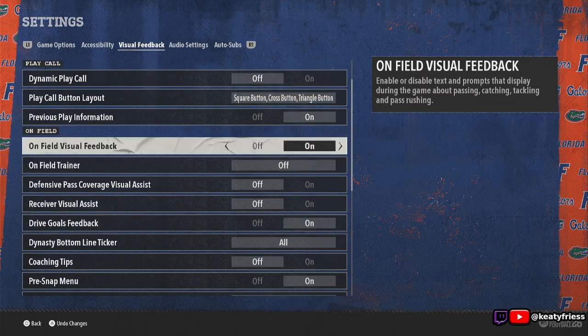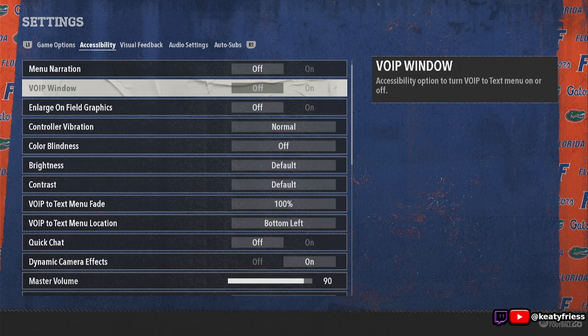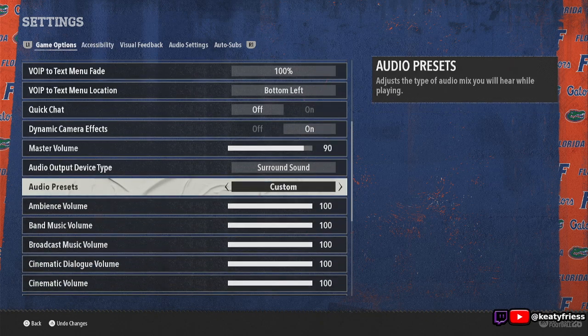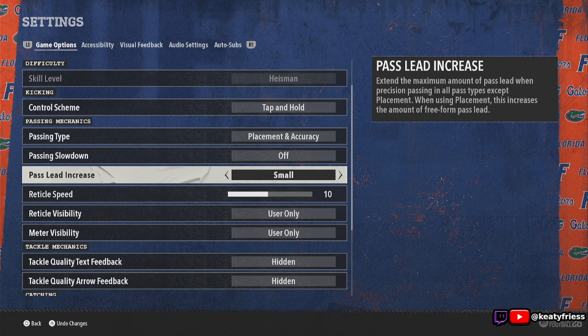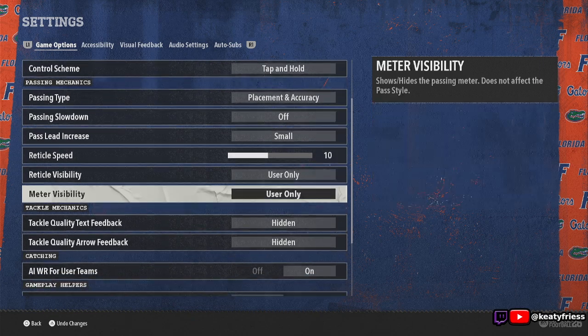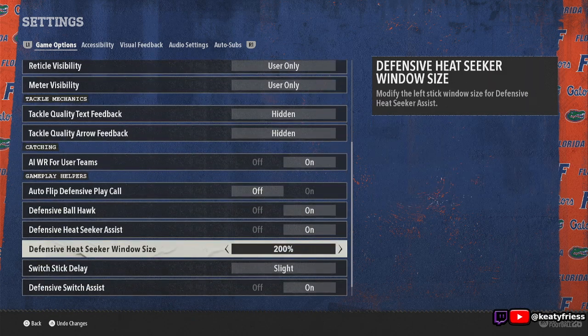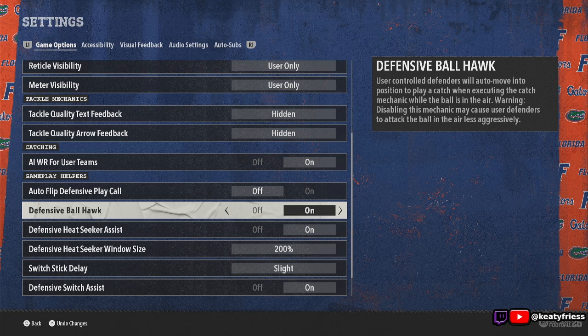I like to have my on field visual setting feedback on, and then a bonus tip that I like to do. That's just my audio. Of course, you got the pass lead on small placement and accuracy for passing type. But this is a bonus tip I go ahead and give y'all early here. Defensive heat seeker window size, right? So a lot of people put this on 100% and they don't realize that you could go to 200% on this. So I like to have ball hawk assist on, heat seeker assist on.